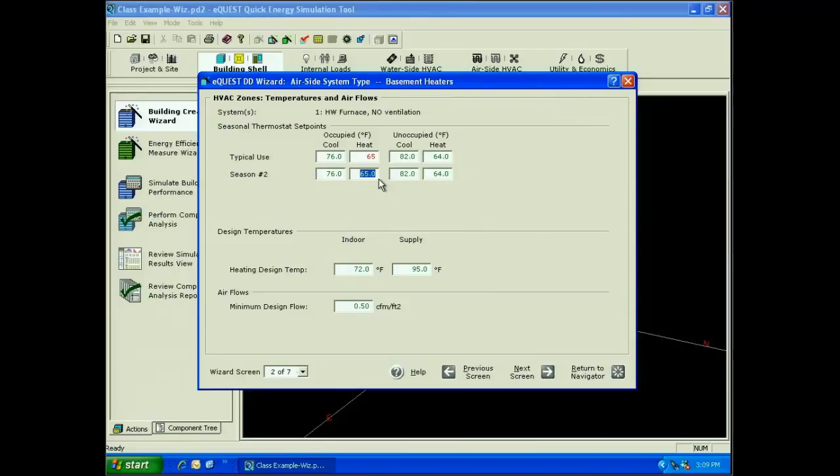We'll change that to 65. Well, that was already 65. Keep it here, 65 and 65. Since we don't have any cooling, it doesn't matter what the cooling numbers are. For supply air temperature, again, let's bump that up to 120. And minimum design flow, we're just going to have little propeller fans on these unit heaters, so we're not going to have very much airflow. Let's set that to 0. It will take as little as we can get. On to the next screen.